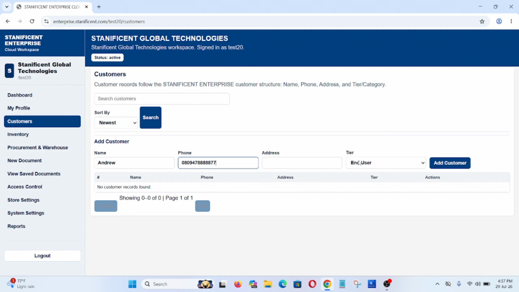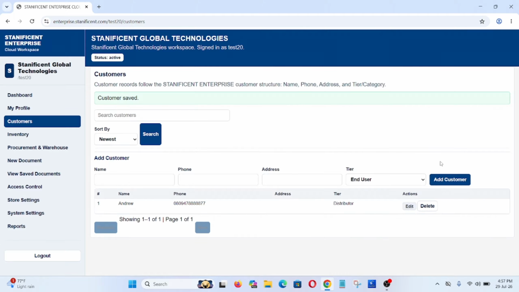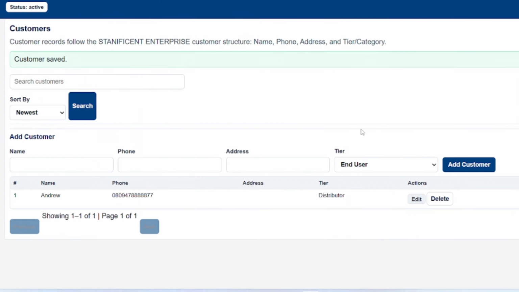I was talking about this category earlier. So you can just say, okay, this person is a distributor. Then you add customer. So I'm done adding that customer. You can see it over here. Andrew, the phone number is showing, the tier is showing, distributor. So that's it for that.